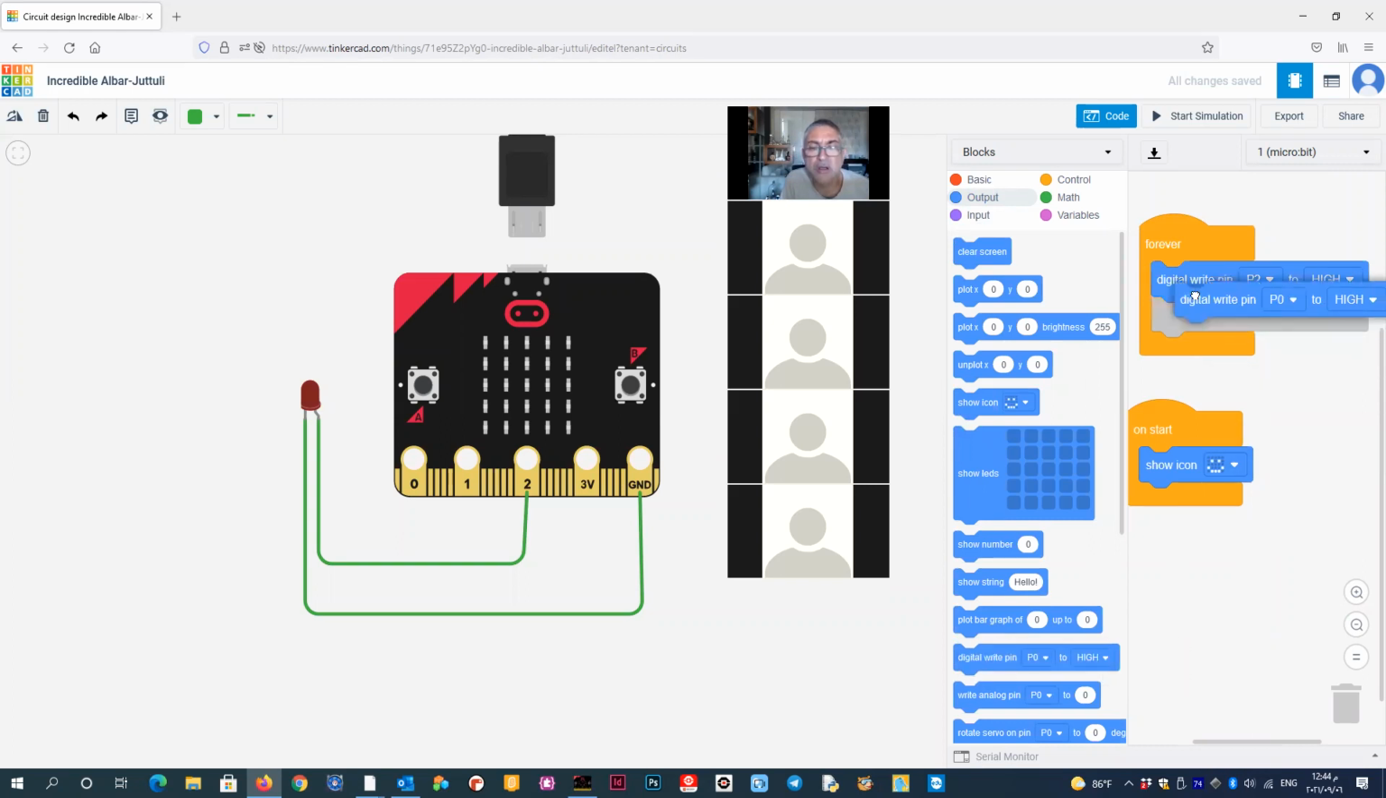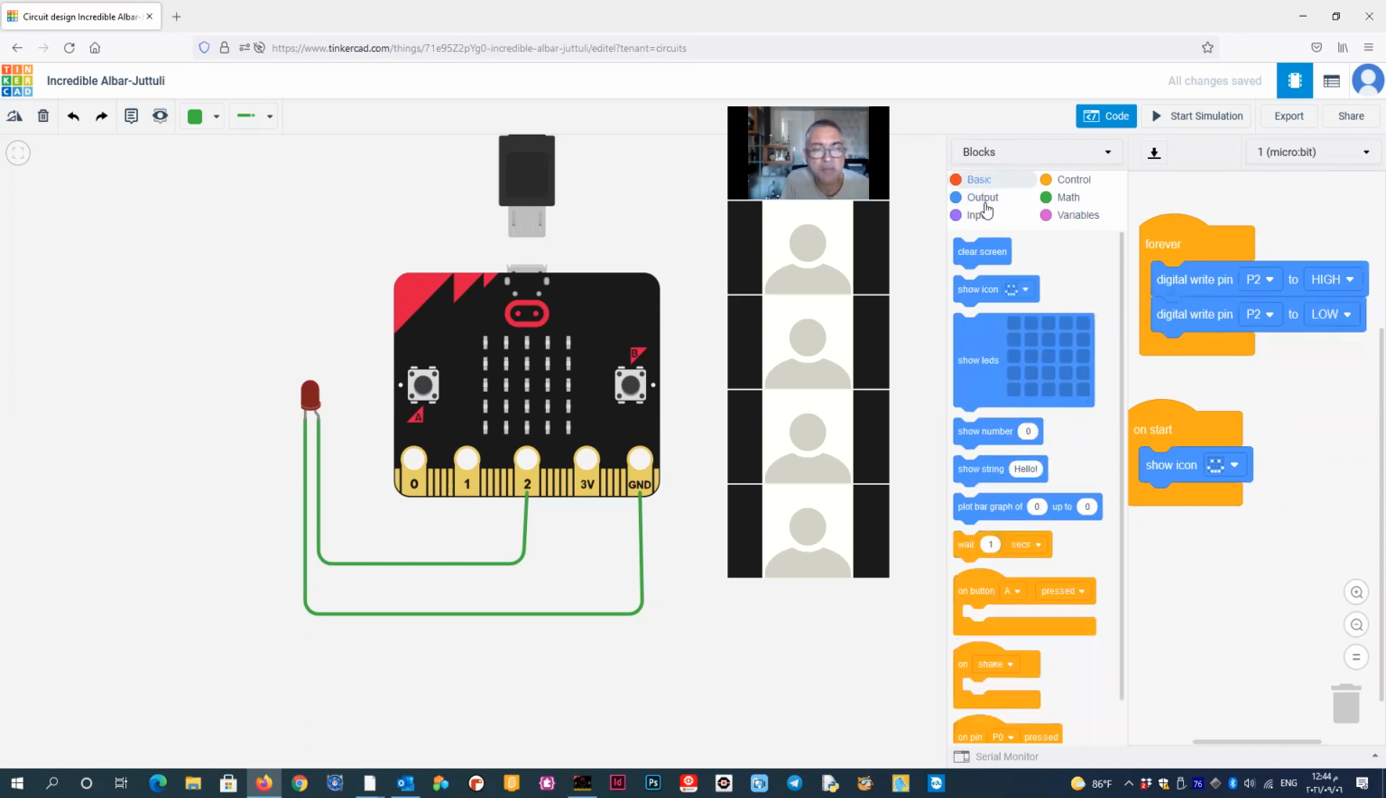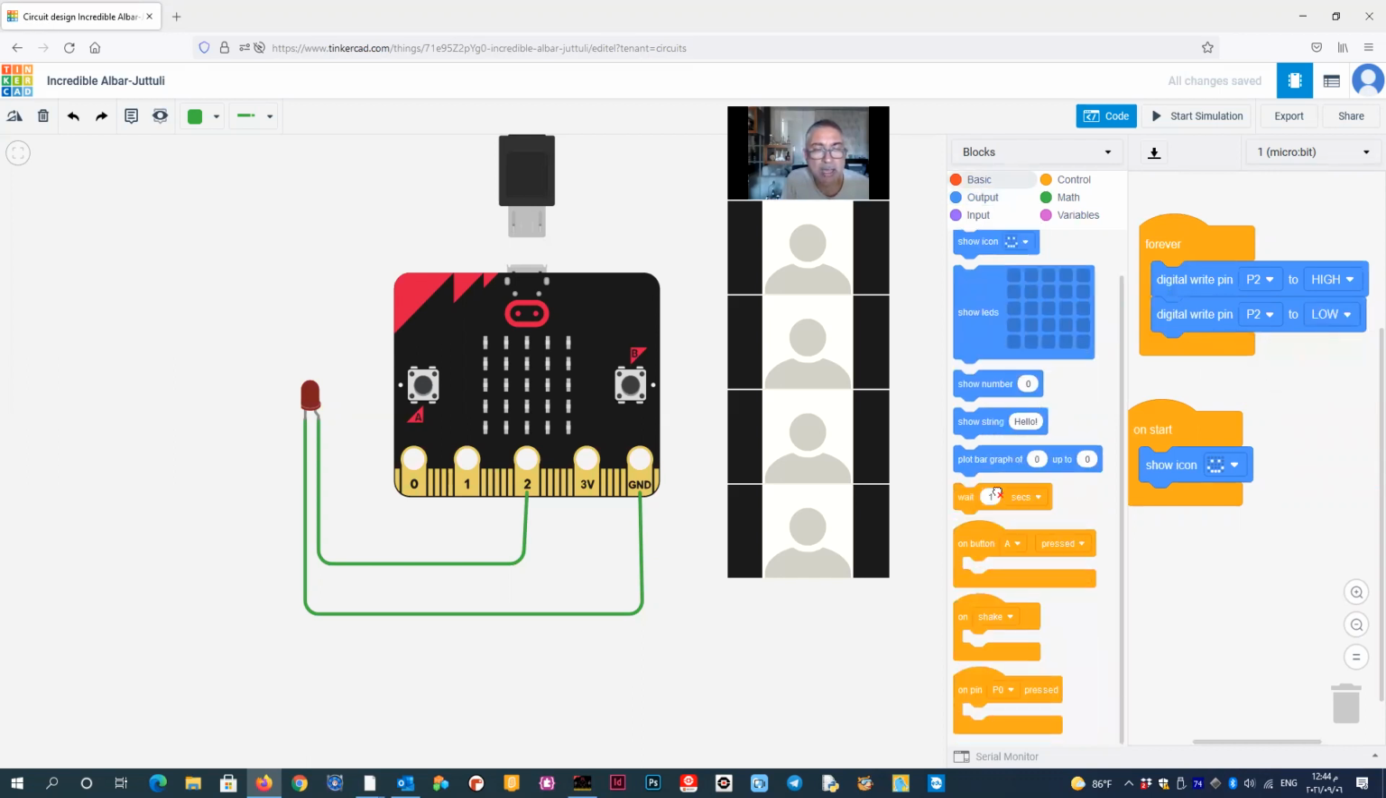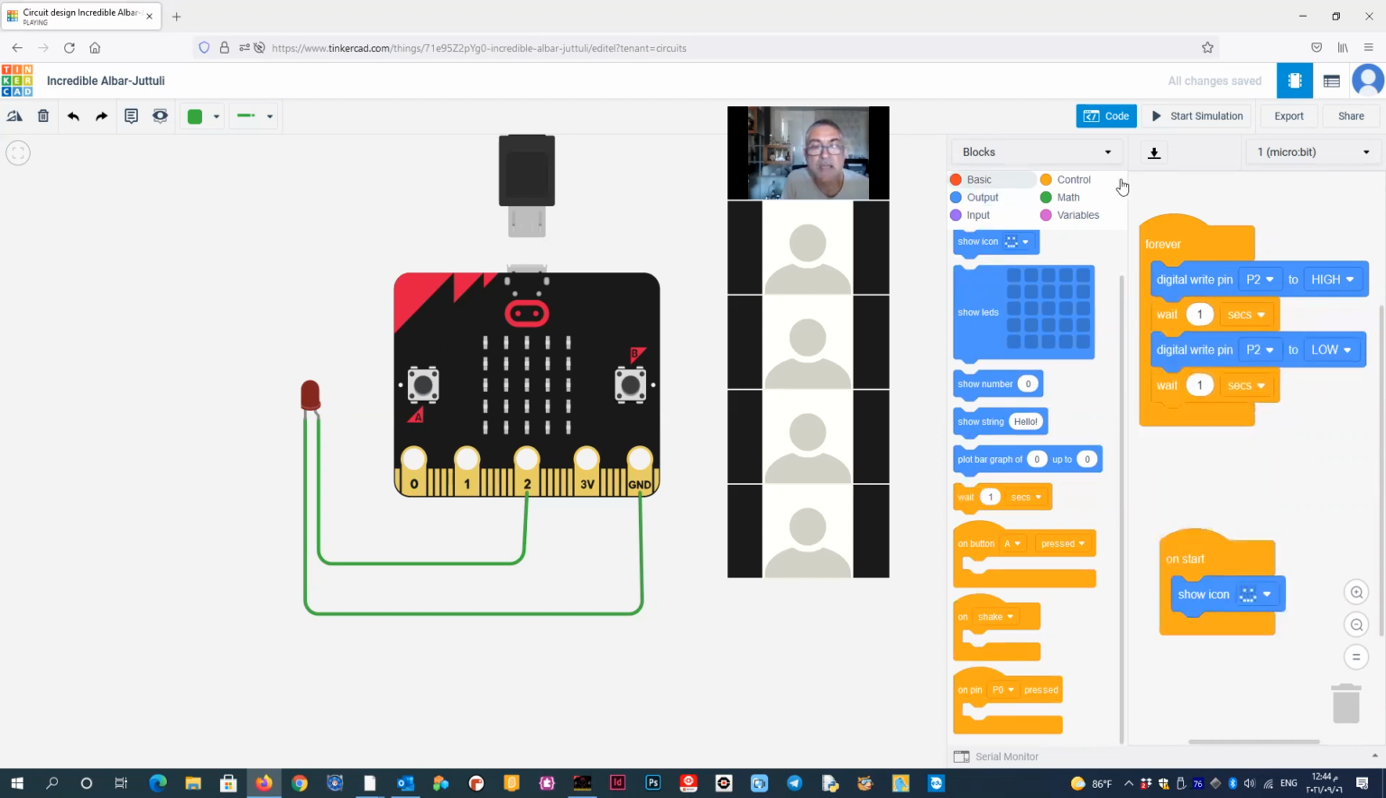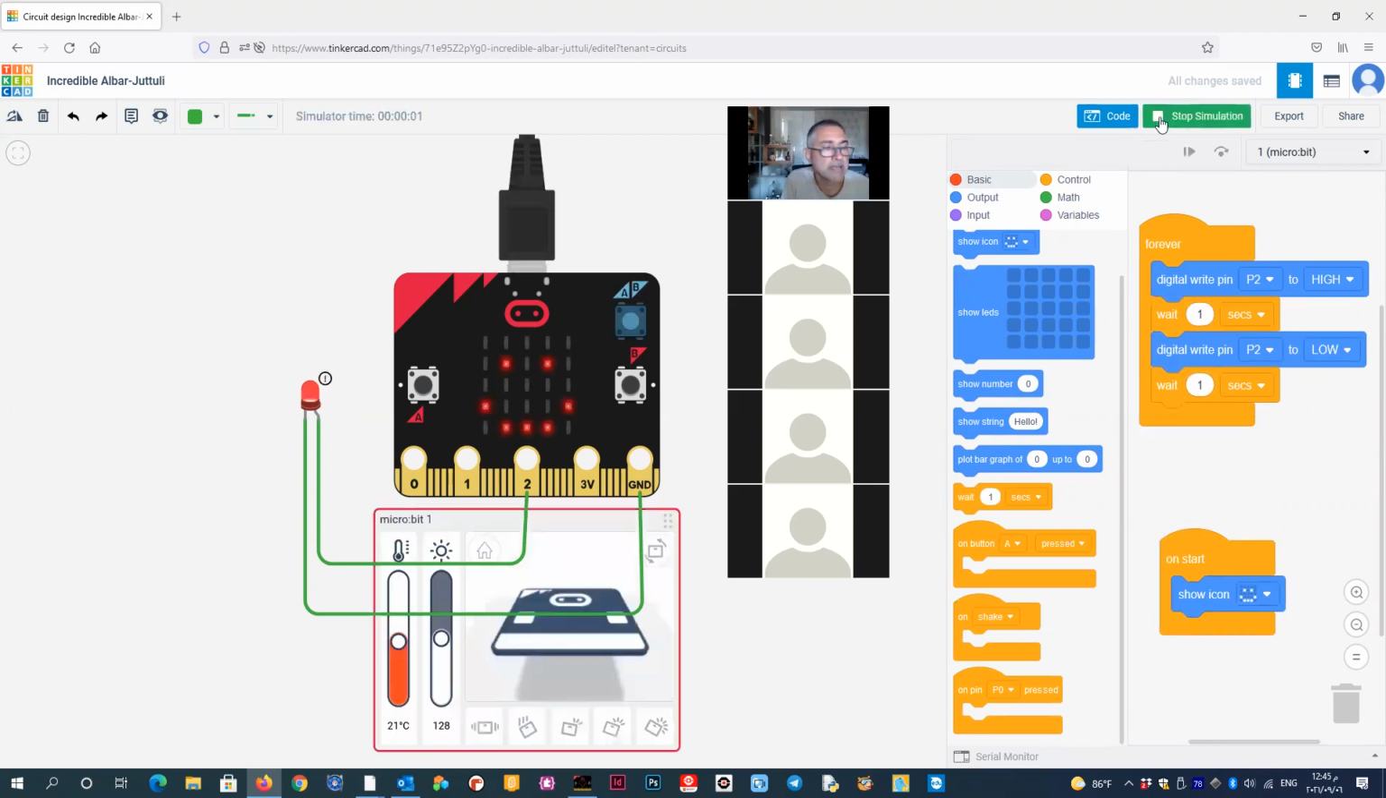digital 2 low to make it off, and from the basic control I will put a block of wait 1 second. I will click on the start simulation, and as you can see, the LED will start blinking.